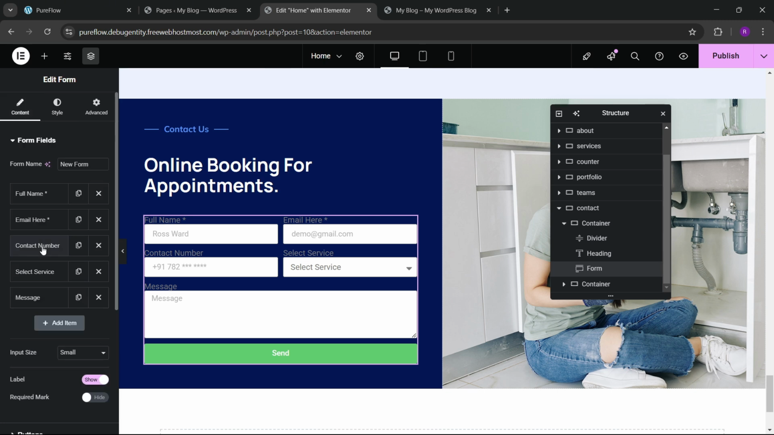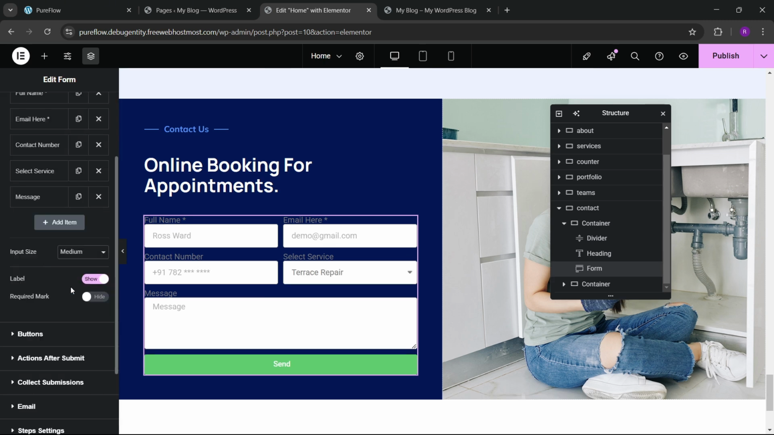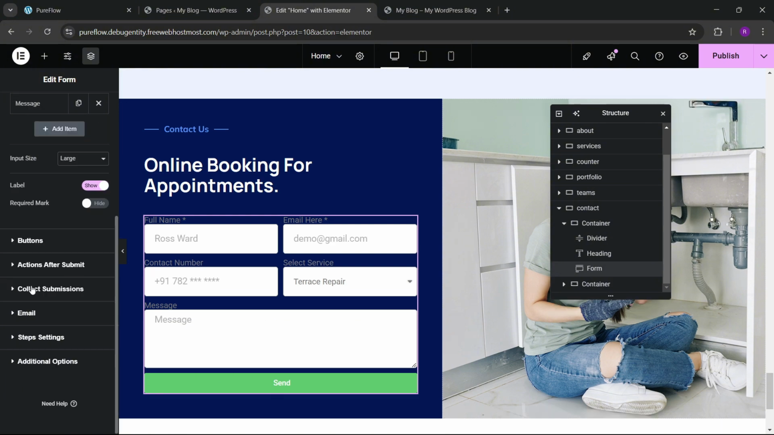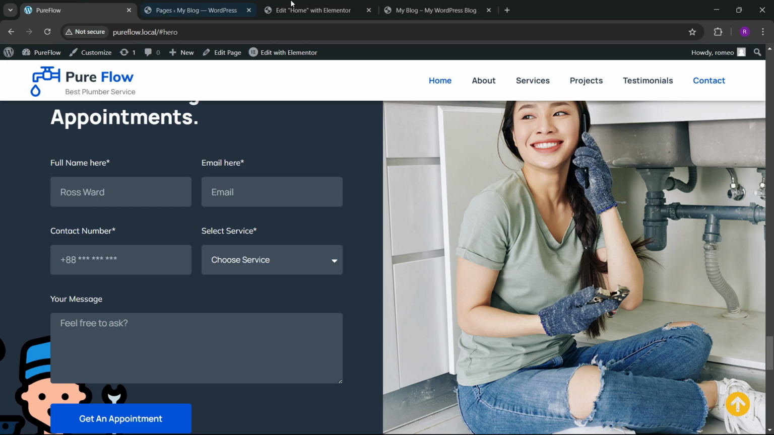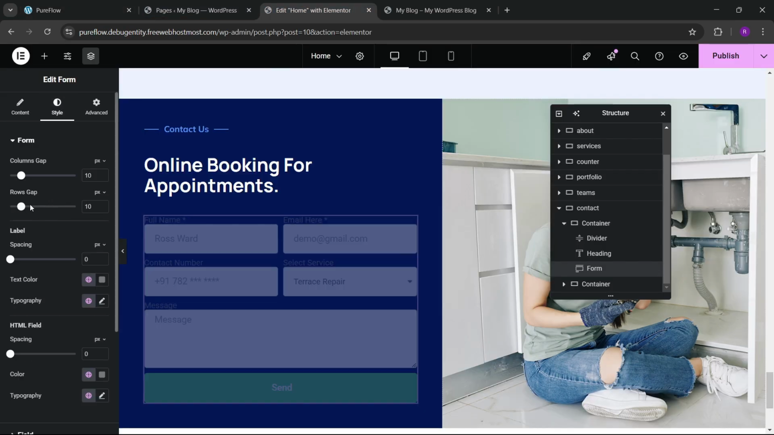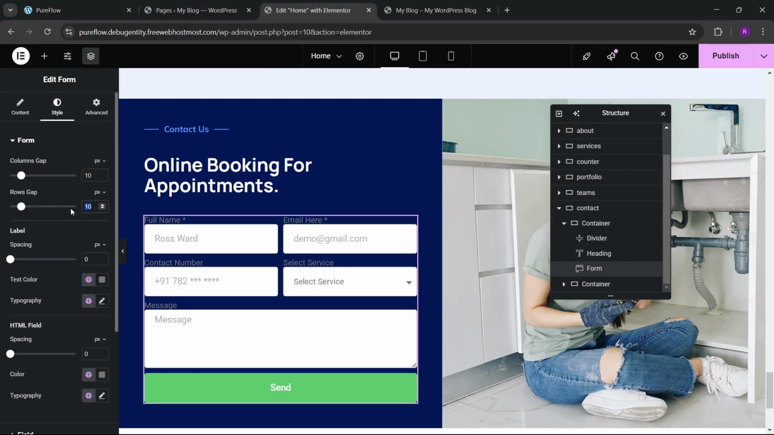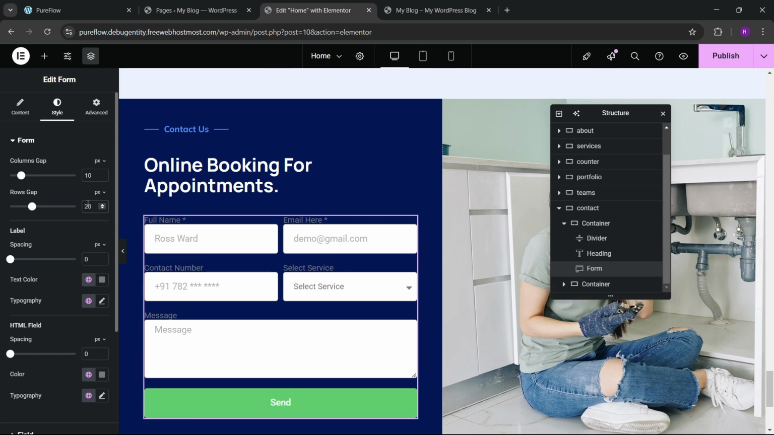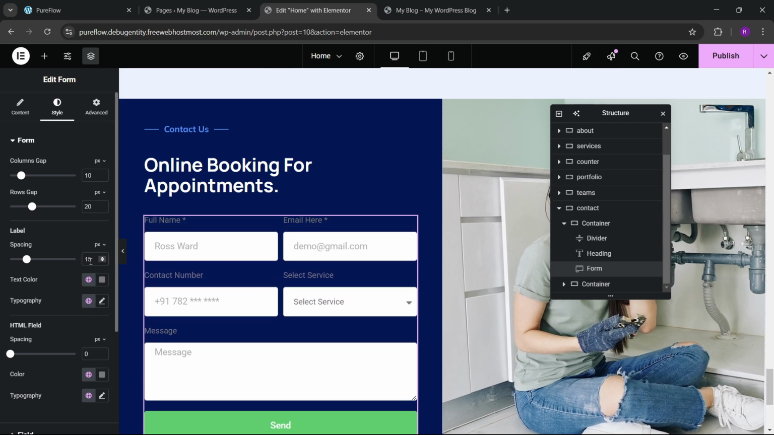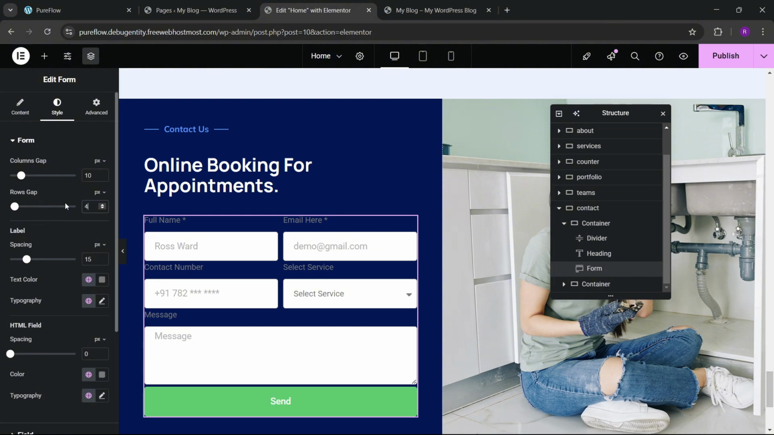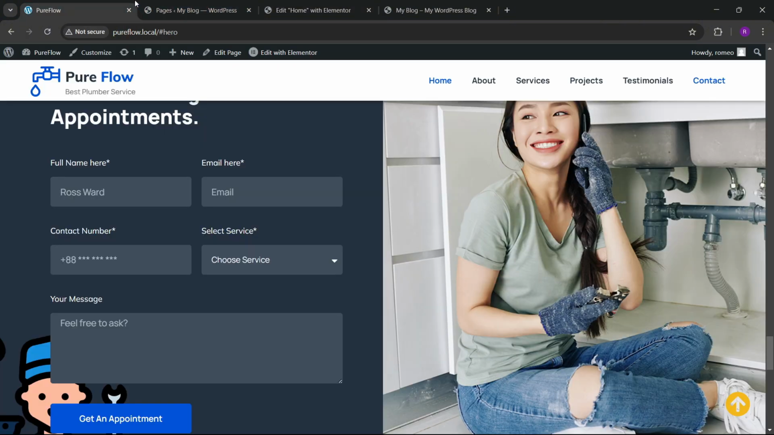Okay, so here you can choose the labels. Suppose we have to choose the medium, so let's choose the large. And for the button also we can choose the large. Okay, and we can go to this, and here we can add some row gap. So the row gap will be 20, and the label spacing we can put here 15, and here we can add 40.